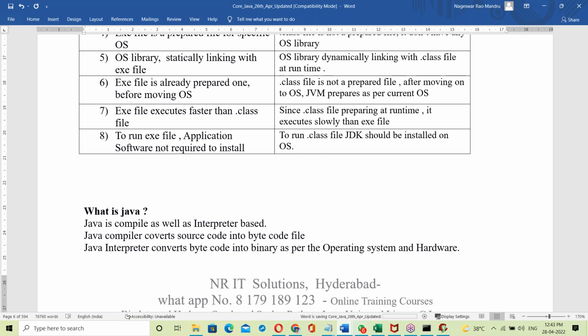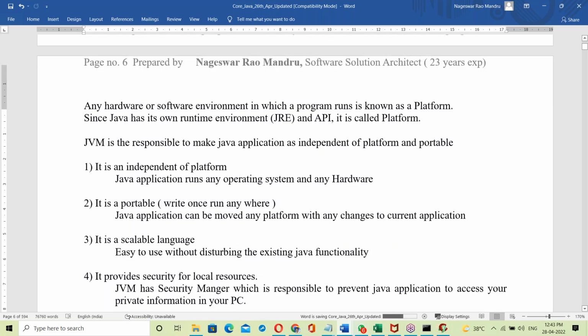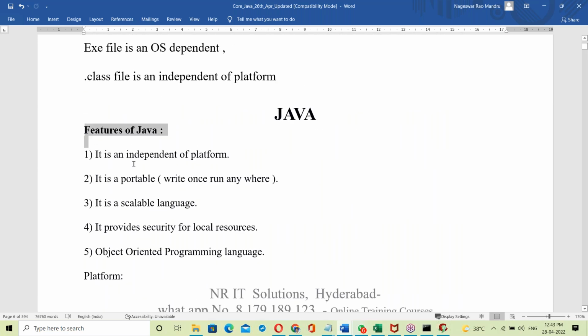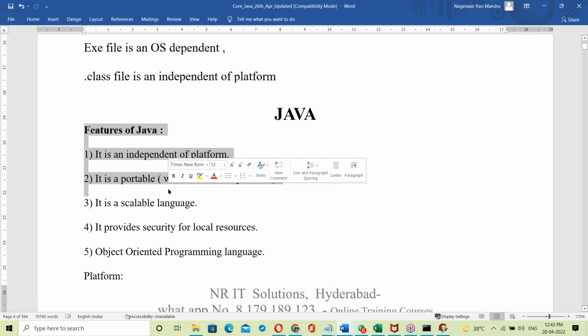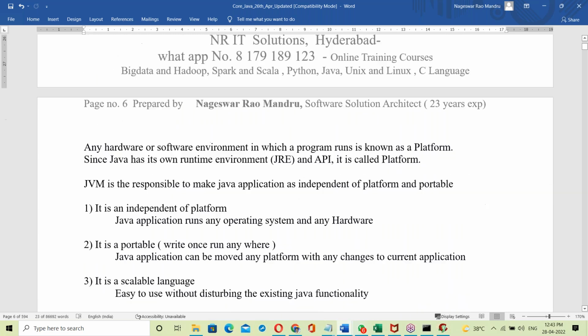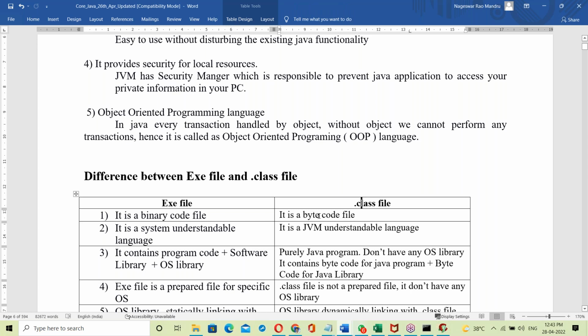So that's enough for today. Tomorrow we'll continue with the platform independent and portable features, discussing exe file and dot class file. Very interesting topic. Tomorrow all the basics finish. Next, we start Java installation, Eclipse setup, and writing the first program. That's all for today.